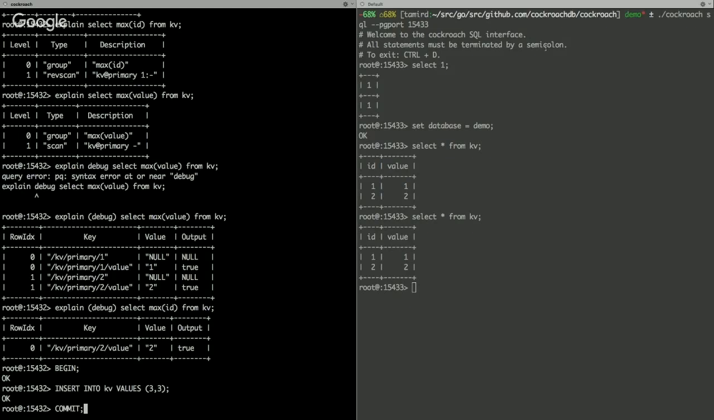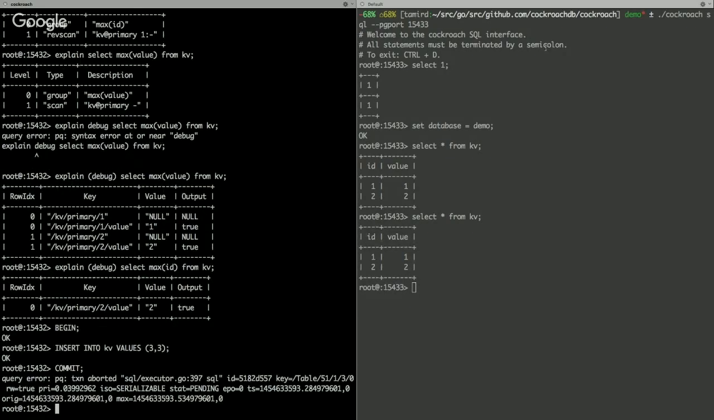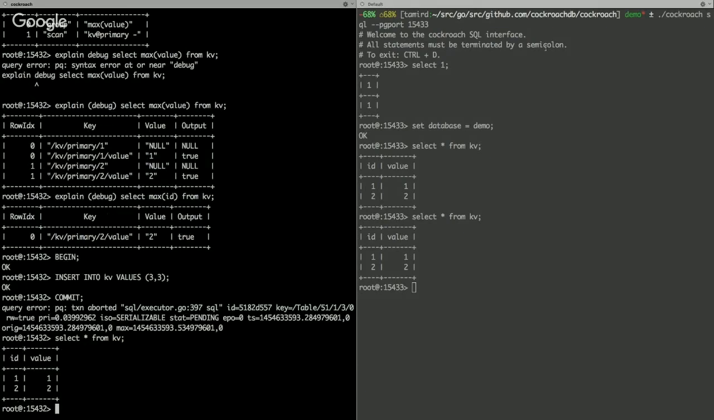So now when I commit, I get this error that says you got aborted, and here's the whole transaction record dump that you were in the middle of doing. And of course, if I read from KV, there's nothing in there, or that value's not in there.